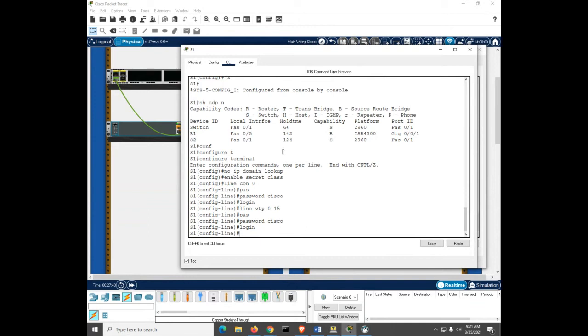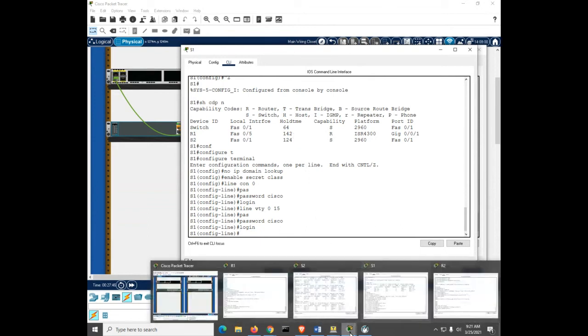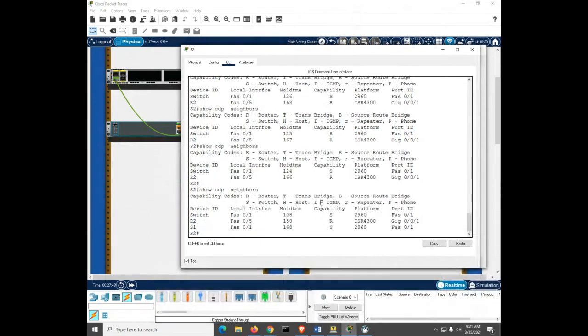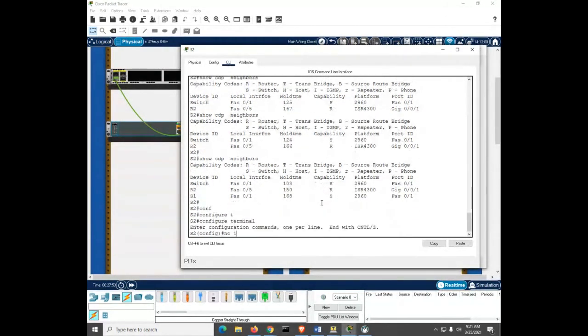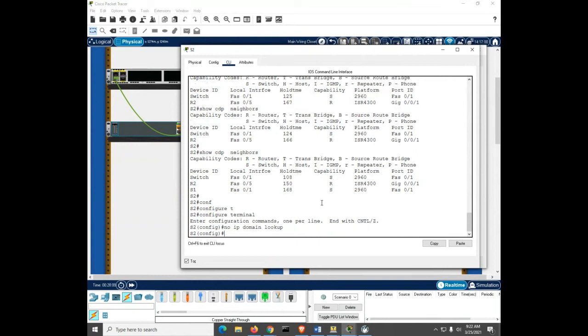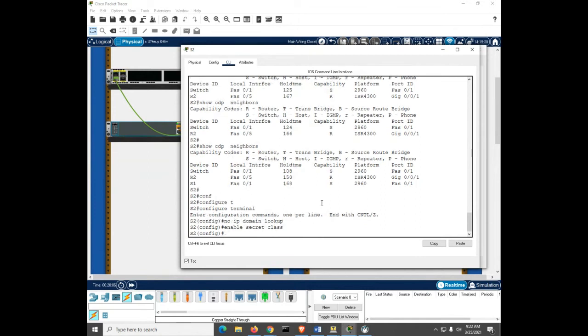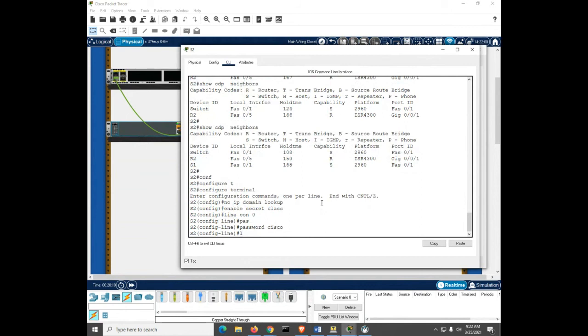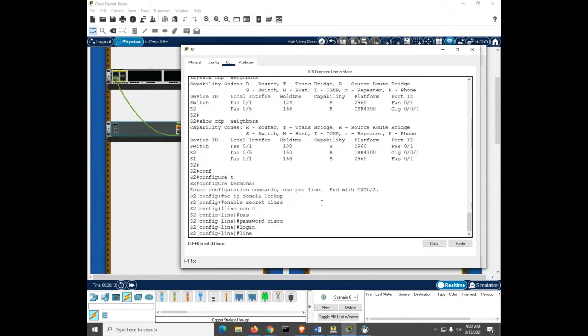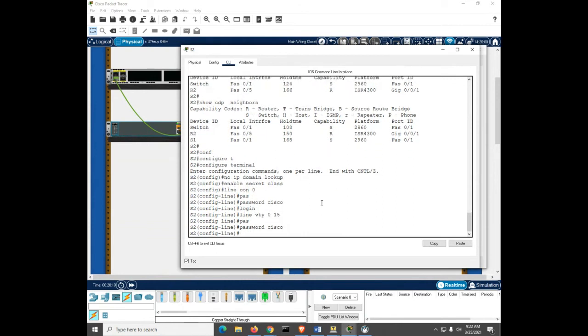Okay, I'm going to repeat all these steps now on switch S2. So I'll bring up S2. We've already given it the host name. Go to configuration mode. No ip domain-lookup. Enable secret class. Line console 0, password cisco, login. Line VTY 0 through 15, password cisco, and login.